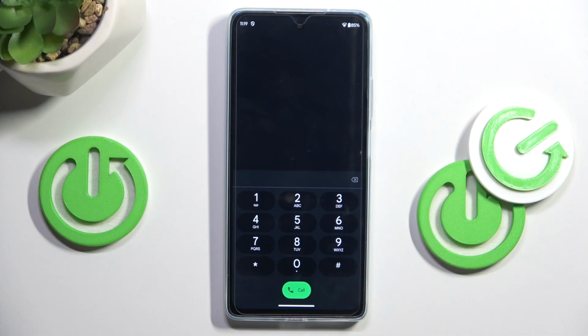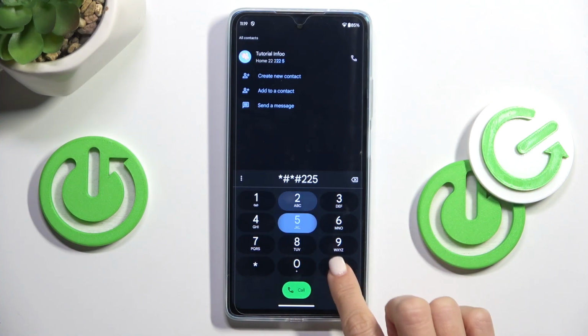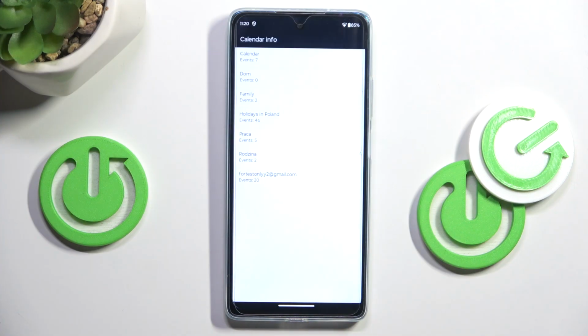Another code that you can use here is *##225###. And here we got the whole calendar info, so all upcoming events that are saved in every calendar that you have will be displayed right in front of you.